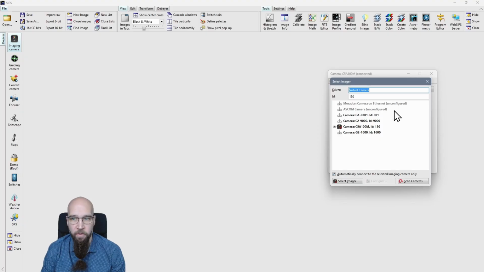When SIPS is launched, it immediately enumerates the plug-and-play cameras and connects to the first one it finds. If you don't want SIPS to connect to the first camera it finds, we can select this checkbox right here, automatically connect to the selected camera only, and then SIPS will remember our decision and connect only to the camera we want. Just as a side note, for the purposes of this video, I enabled virtual cameras, so some details might be slightly different, and of course we are not going to get any real images in the examples, but this should be totally fine for the purposes of this video.